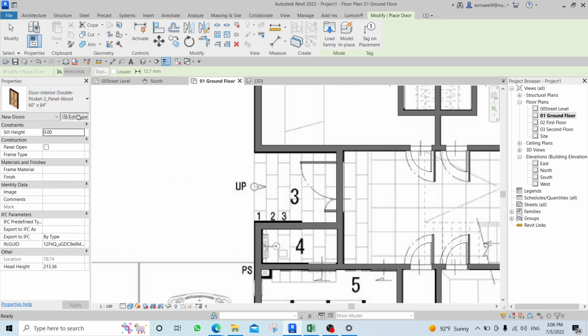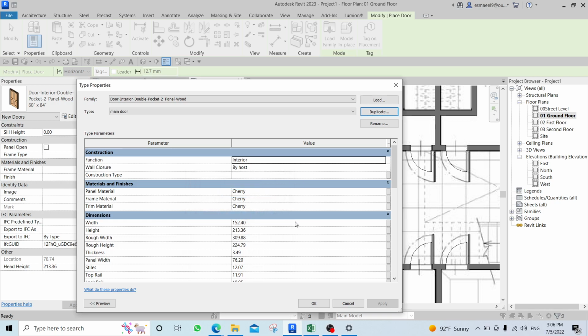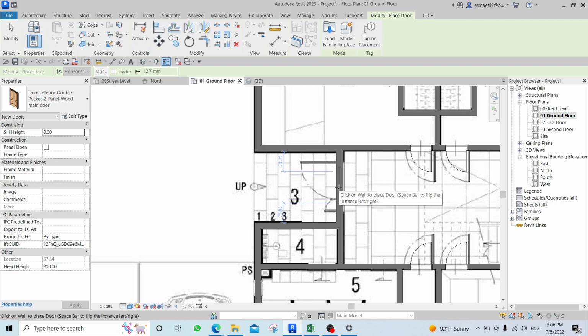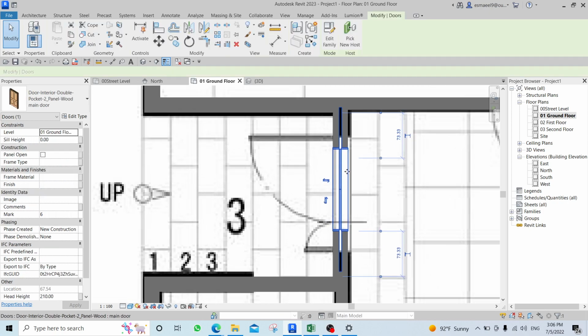Again, Edit Type, Duplicate, I will call it main door. And say OK. Width is 130, for example, and height is 210. Apply, OK. Bring it into this point. Maybe this is not the type I want, because I think it's a sliding one. Okay, this is not the type we want, because as you see, this is not a normal door.